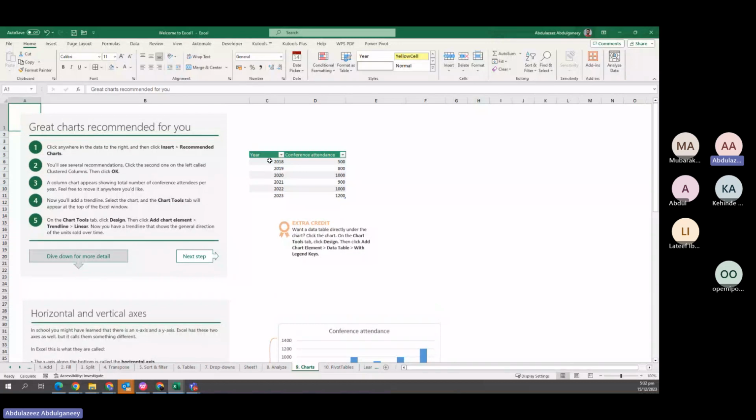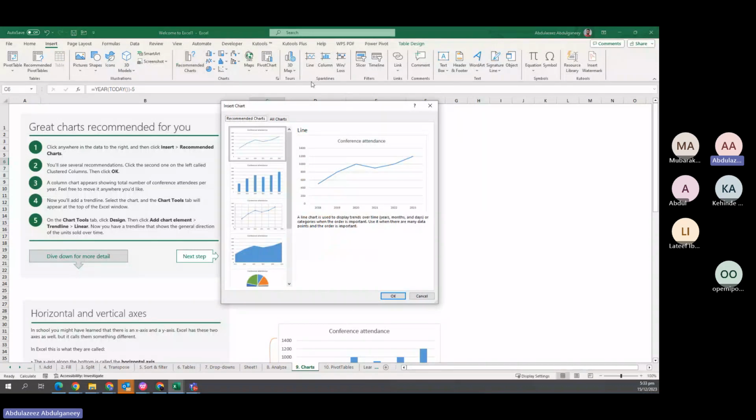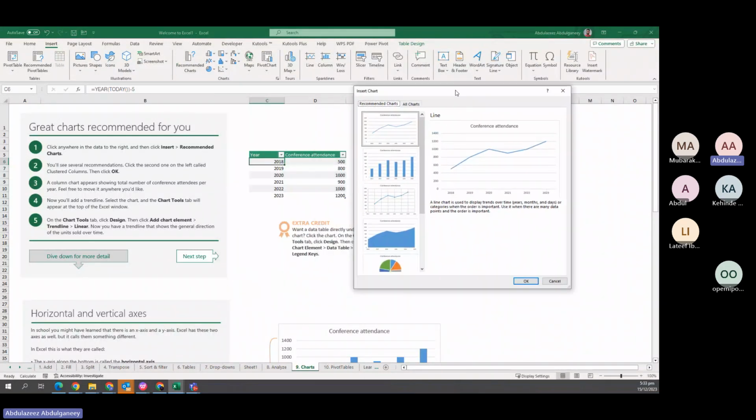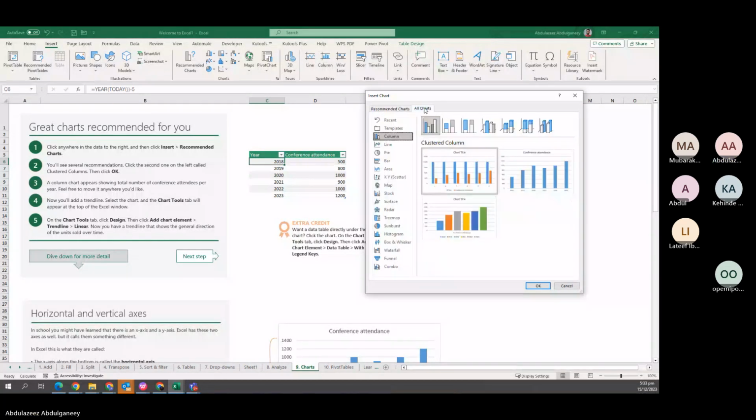So you already have your data sets. When you highlight your data sets, or you are in any cell in your data, when you go to your Insert, then you can see Recommended Charts. That's under your Charts group. When you click on Recommended Charts, Excel will recommend some charts for you. So here you have different types of charts that have been recommended for you. If you don't like these recommended charts, you can click on All Charts.